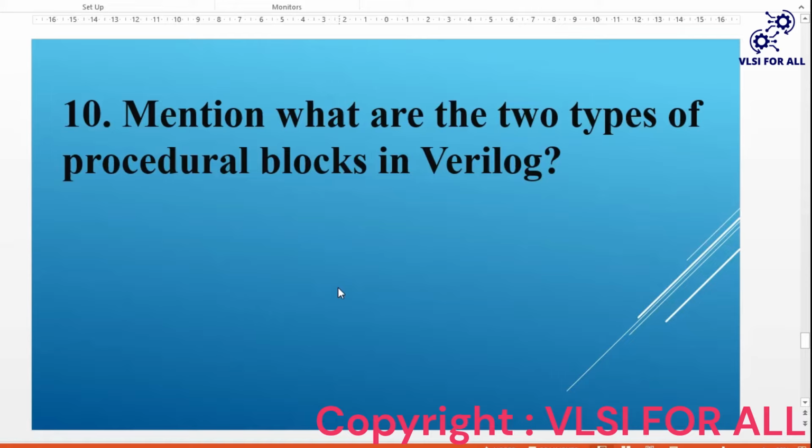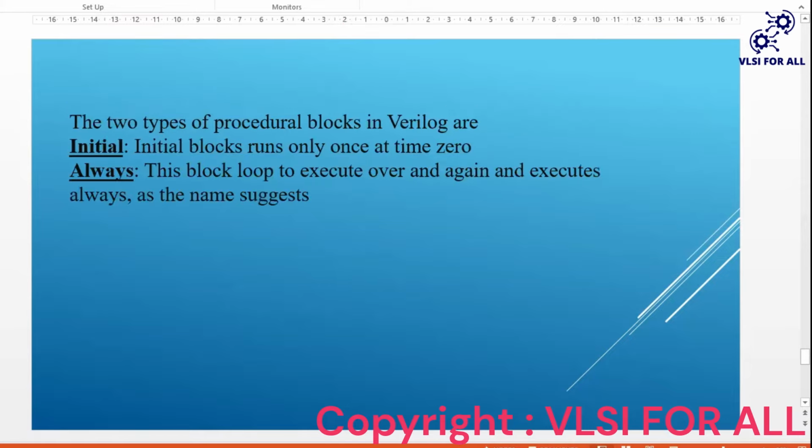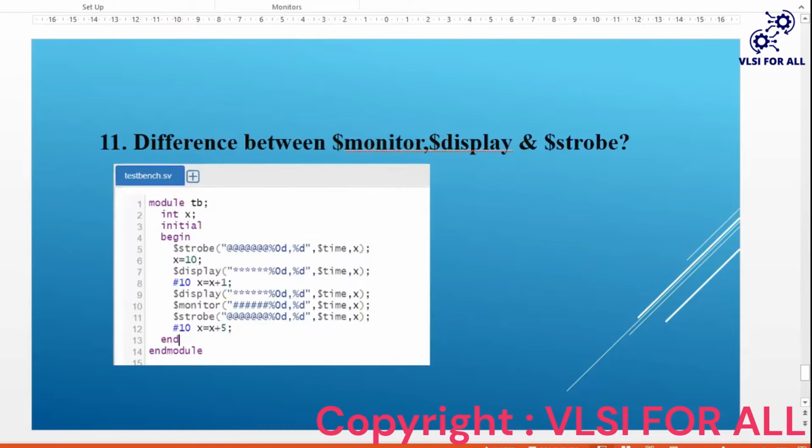So initial is executed at 0 simulation time, and the always block will be executed whenever there is a change in the sensitivity list, or the clock that you will be mentioning. Yes, correct. Always is executed whenever there is a change in the sensitivity list. And initial we use mostly in the test bench.